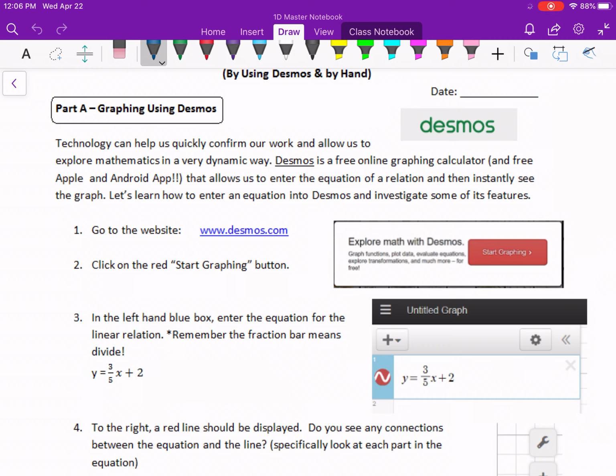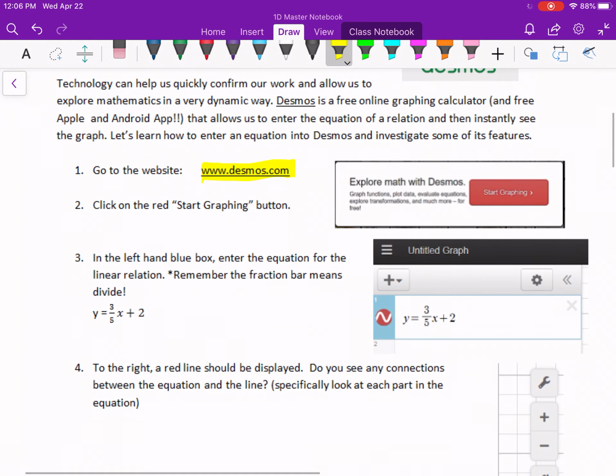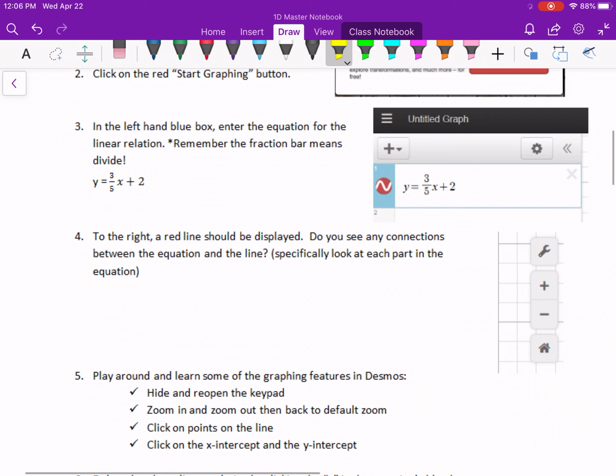But anyway, if you're doing it online, then you'll go to the website www.desmos.com. In fact, if I click on that, does that open it? No, I guess not. It's not a hot link in my document. But anyway, you type that in, you're good to go. And then you'll have a start graphing option. I didn't have that on mine because I've got the app. But you poke around with it a little bit. It's pretty self-explanatory. Left-hand blue box, enter the equation for the linear relation.